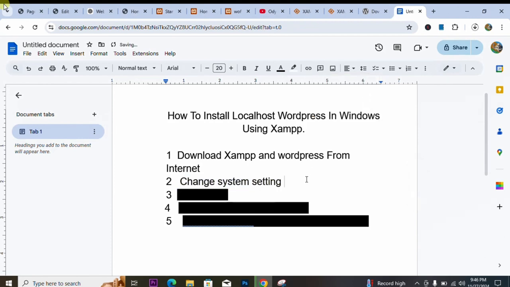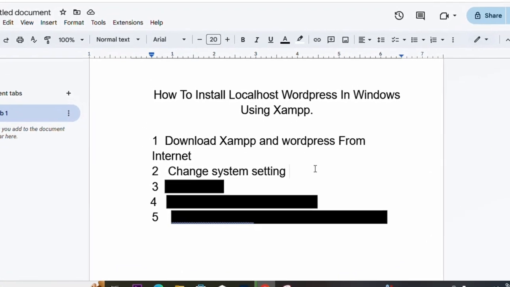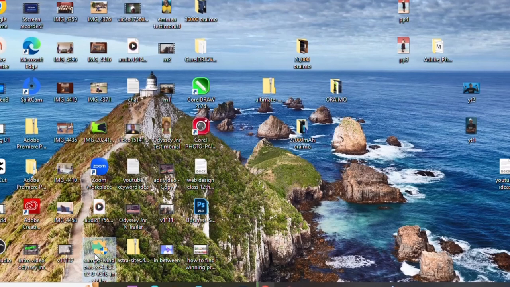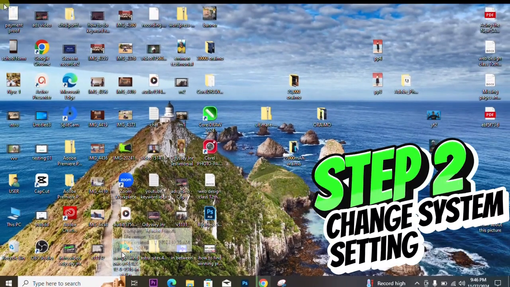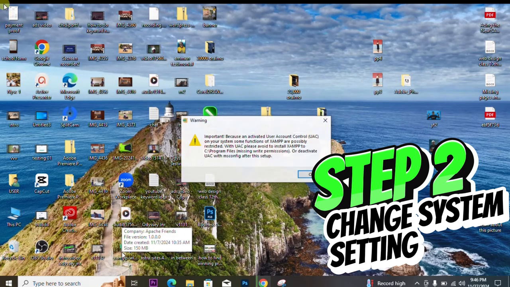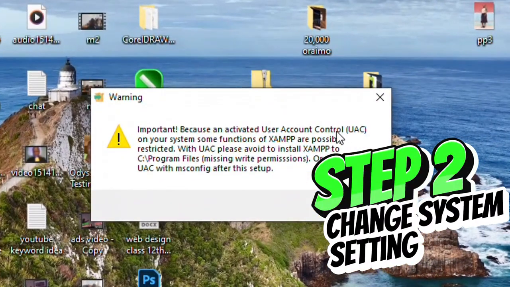So the step two is what? Change the system settings. This is the place that people have issues in terms of running XAMPP. For instance, now let me show you something. Once I want to run this app, there's something it will tell me. It will give me a notification. Most people try to avoid this notification. It will tell you because of an activated User Account Control.